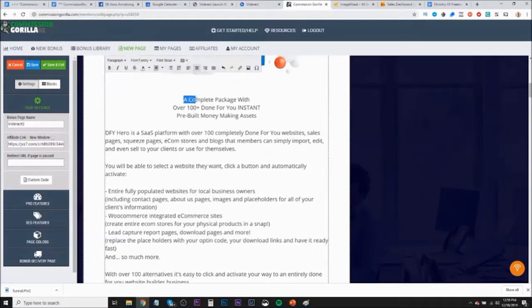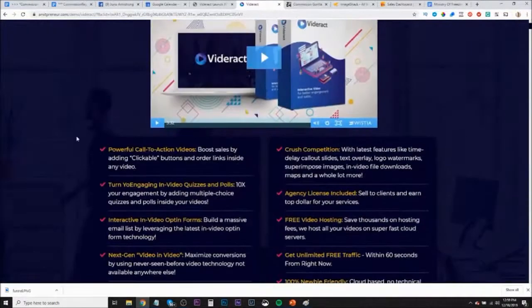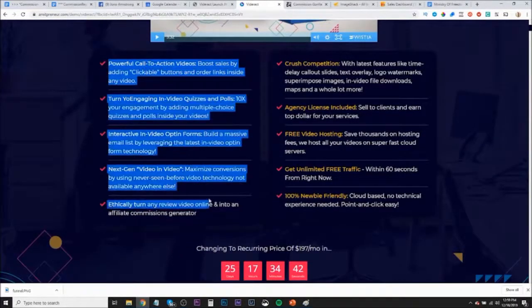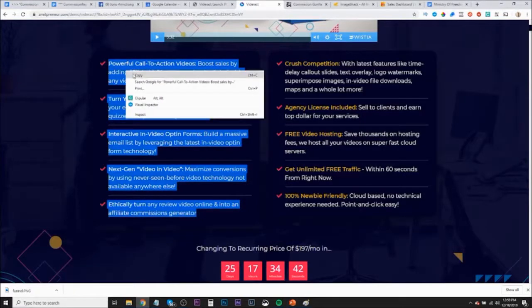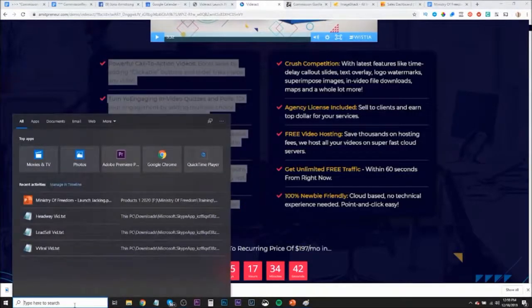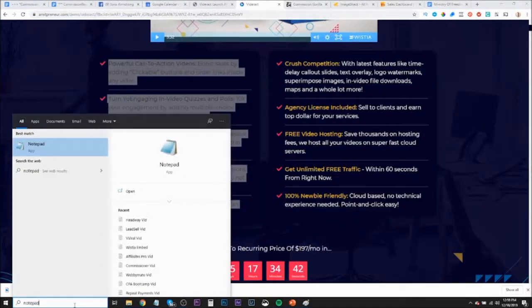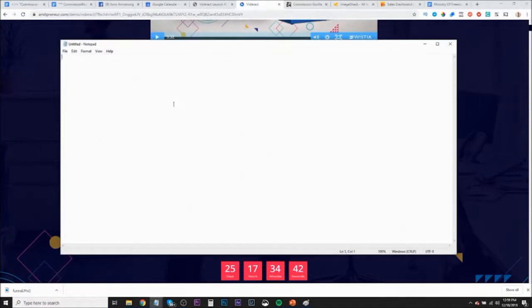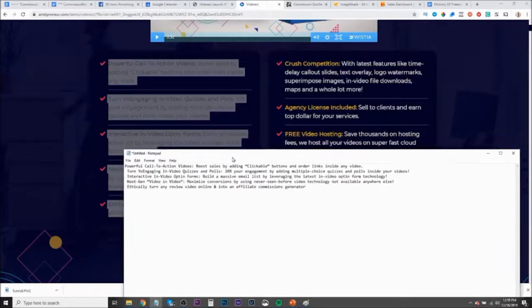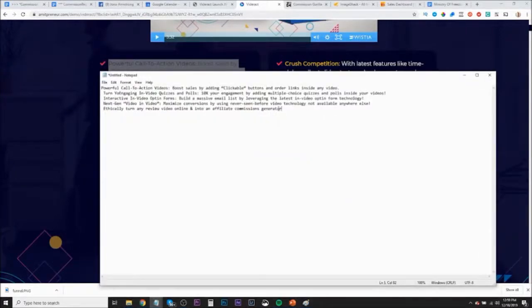We're going to grab a few benefits from the sales page. If we go to the sales page, usually underneath the video you're going to see some benefits. So we're going to grab these first few benefits, copy them, and open up a notepad. You can search for notepad on your computer. We're going to open this up and paste those benefits in there. Now it looks like it's jumbled everything together. Okay, it hasn't. So let me just get rid of these spaces.